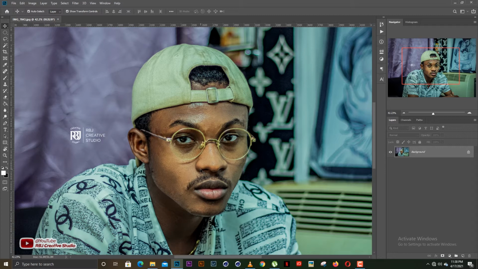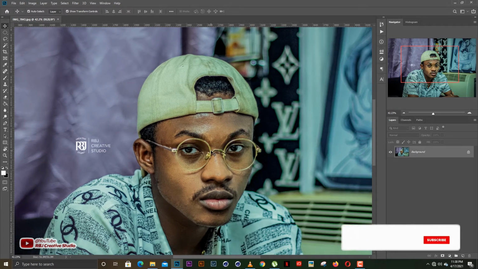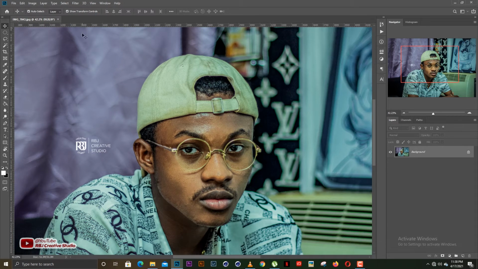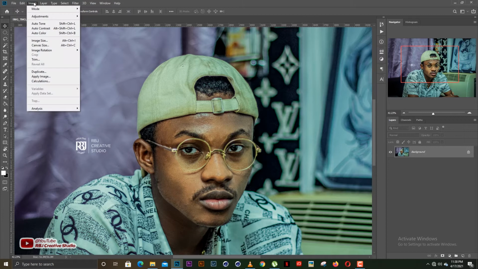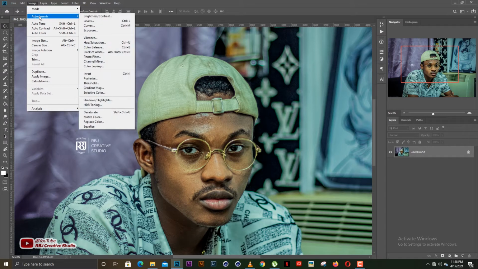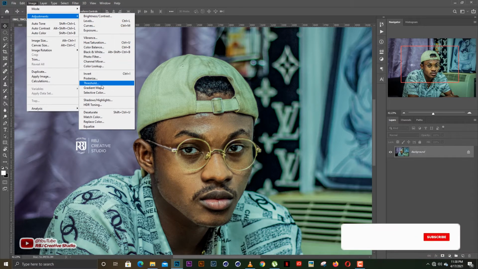Here's a picture of me with my dirty cap and my round glasses, and we're going to learn how to create a threshold using this image. We move on to Image on the upper part of our options, then come down to Adjustments. When you hover on Adjustments, you see a lot of options, but you move down to Threshold, then click on it.